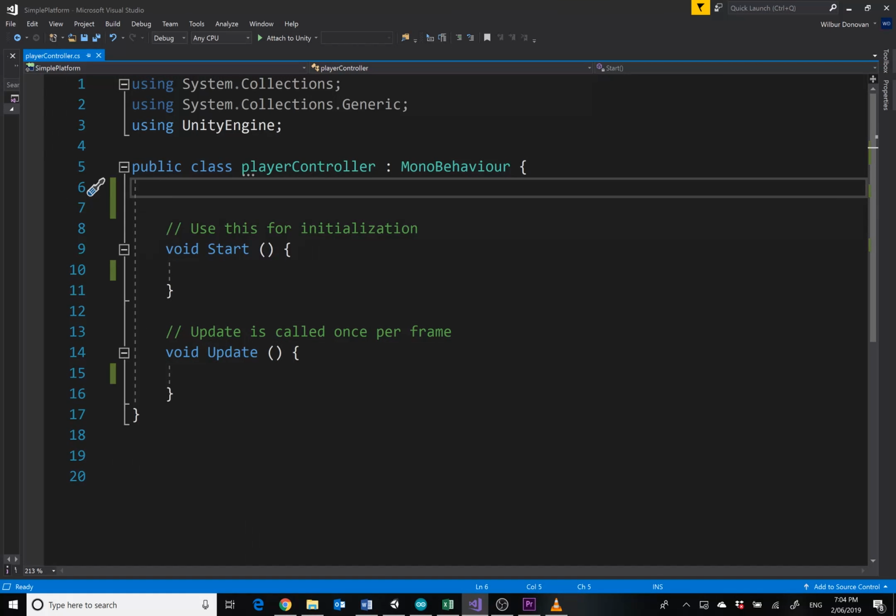In this video, we're going to look at how to get user input, save that user input, and then do stuff with that user input. So I've reset my player controller script back to its default state. I just deleted all the extra code we typed in for the last couple of tutorials.